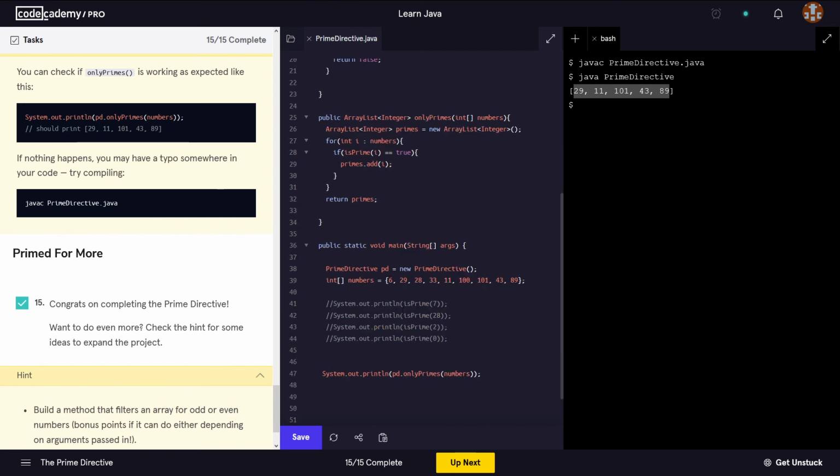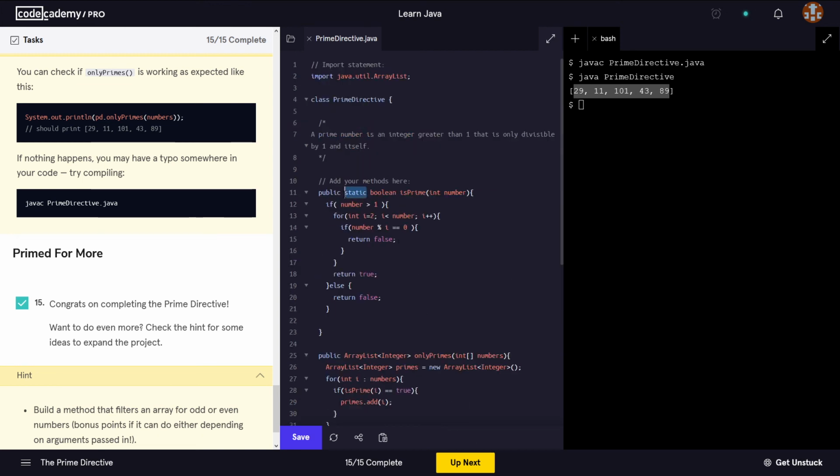So here we could run this isPrime method only because it was declared as static. Had we not declared it as static, we would have had to create an object of this class in order to be able to access this method. Because we know that we can't just create an object out of thin air. We have to have a class from which we create an object, and on that object we can call methods by using the dot notation.